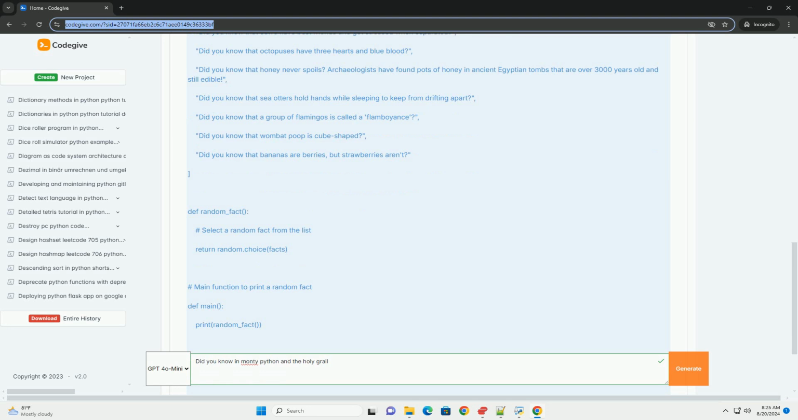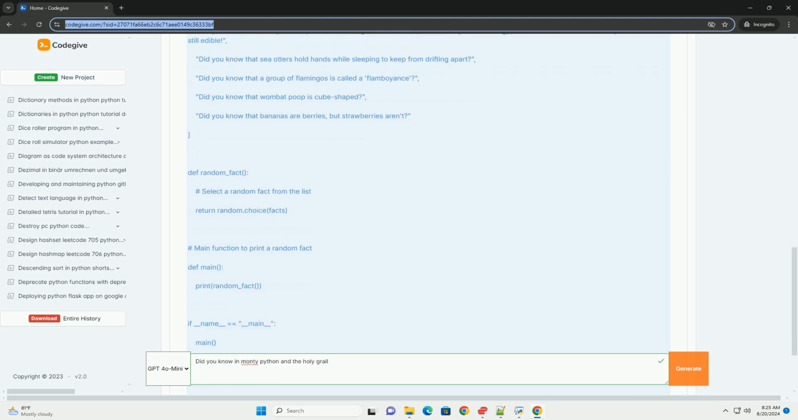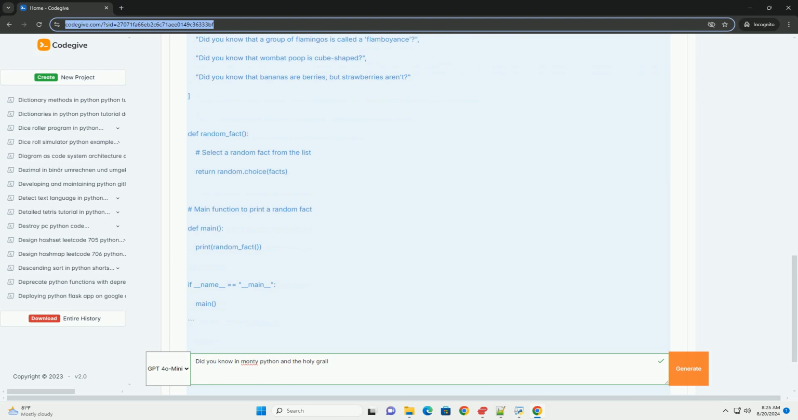Main function. The main function prints the random fact. This function is executed when the script runs. Running the code to see the Did You Know.